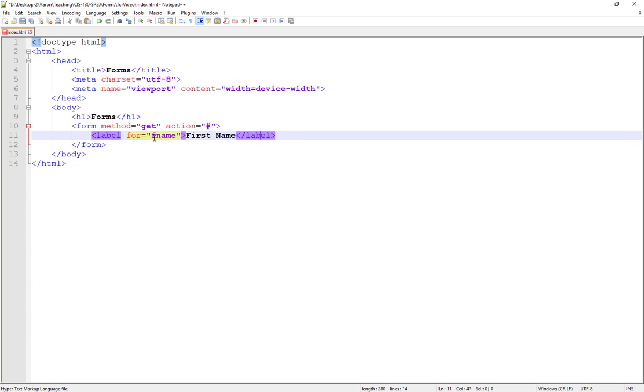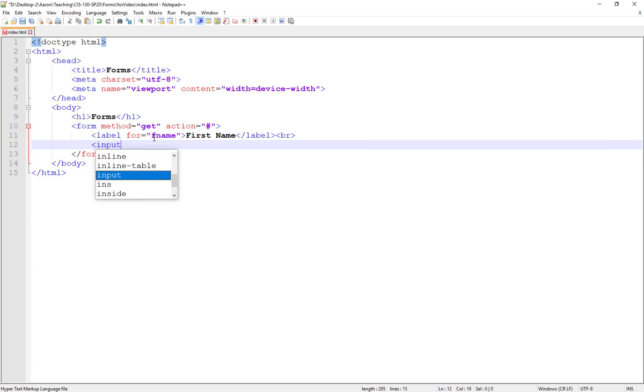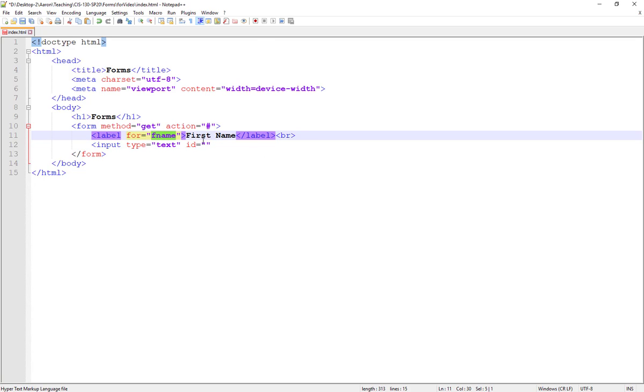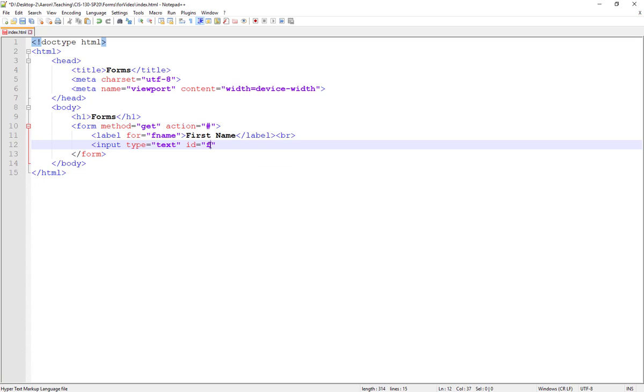first name, then I'm going to put that on a new line. Input type equals text. Now the ID of this element needs to match whatever you have up here in the for attribute of the label. So for fname, and then the name of the element, that's going to be how the data is labeled when it gets sent to wherever you're sending it to handle that data. So for this case, I'm going to just use fname.